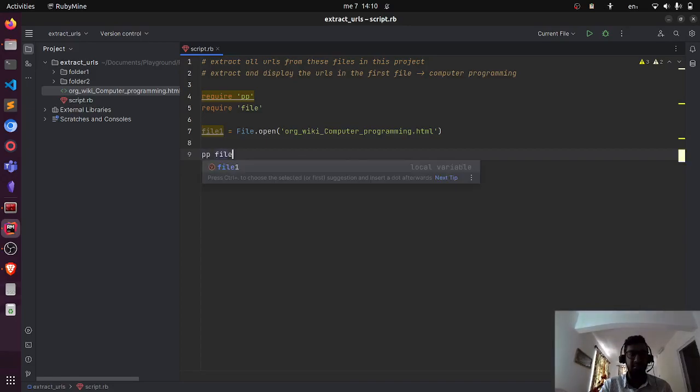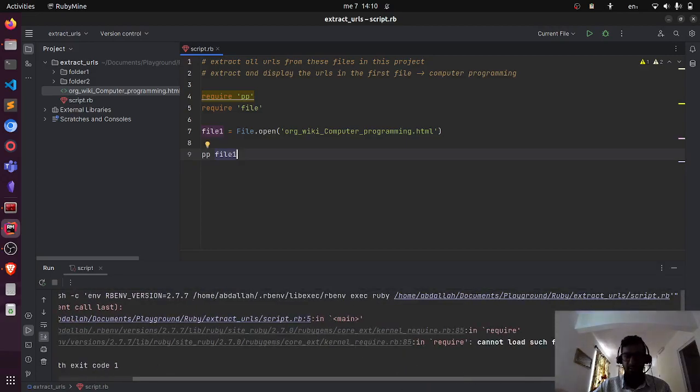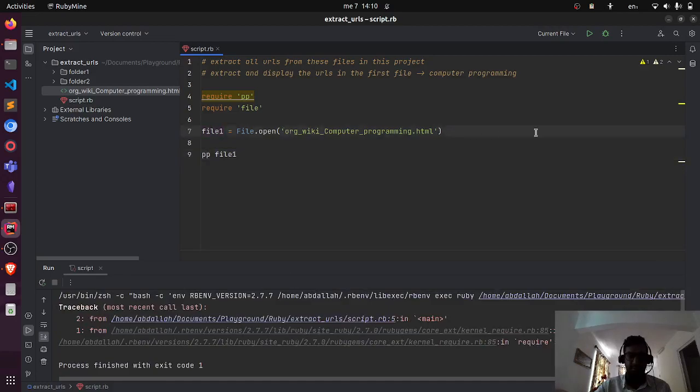So right now, what is the value? Let's pretty print it and see what we get. We can just run it here, and our good friend tells us we cannot load such file error. So maybe it doesn't find the file, which I think is completely correct.